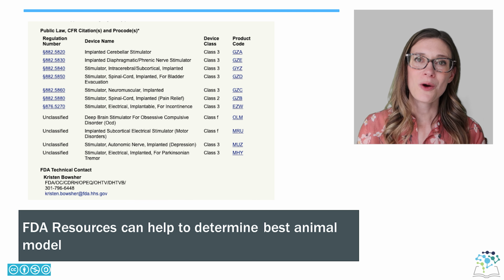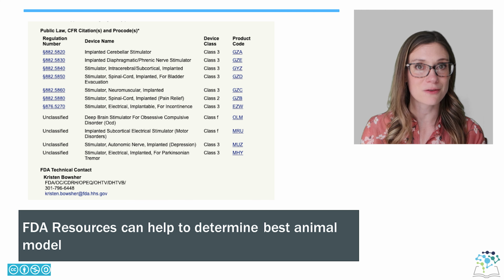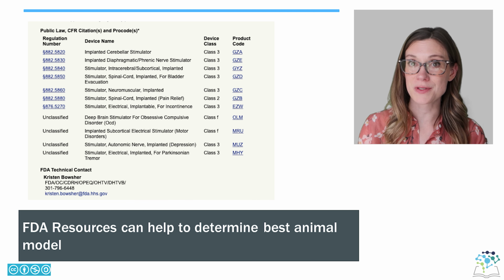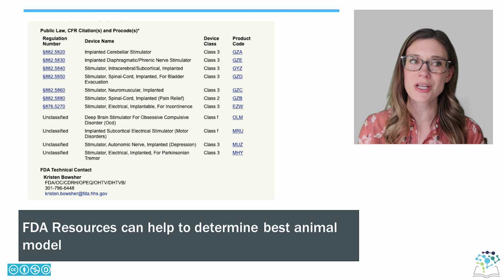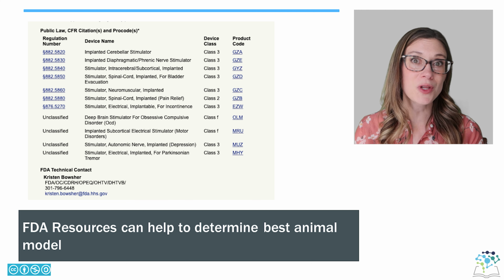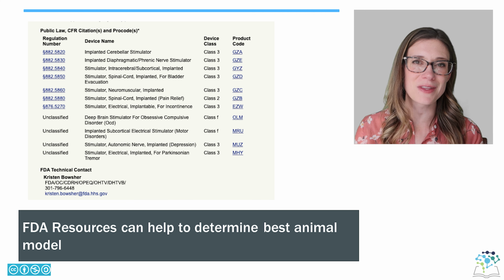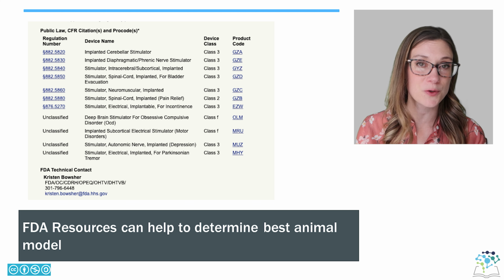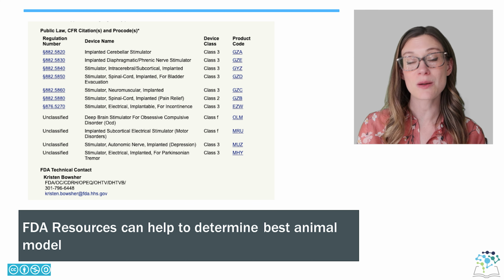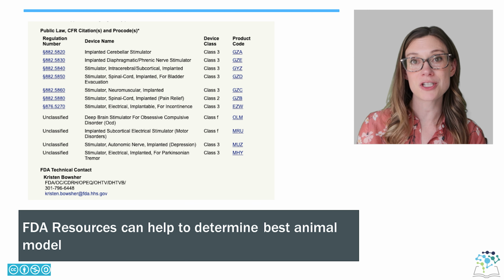Here, the FDA has laid out all of the different previously approved product categories that have relied on this standard for their testing protocols. And you can see there are quite a number of implanted neurostimulators that have relied on this particular standard. Next to each of these categories, you can see a product code, which is an active link. If you click that, you can find specific examples of the device technologies that were approved under this product code. This can be a helpful source of information if you want to understand what the testing processes and the animal model choice looked like for each of these specific individual devices.